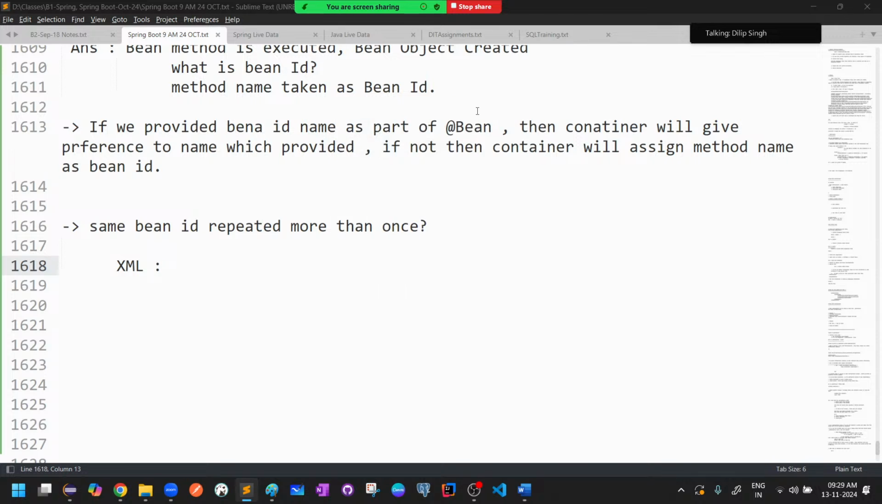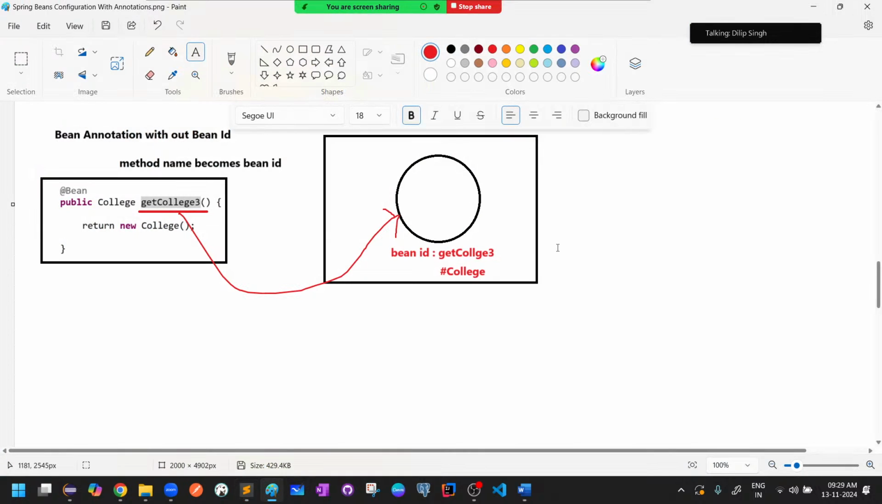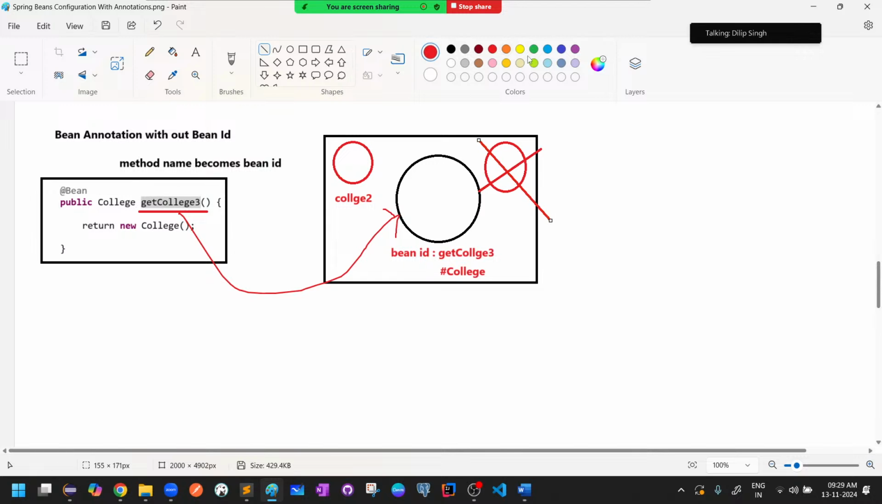It's straightforward: what is the container going to do? The container is going to create an object. First, one object is created with college2. Then again you create one more object, also called college2. By the time college2 is already there, so this bean creation will give an exception, and finally you will get an exception.